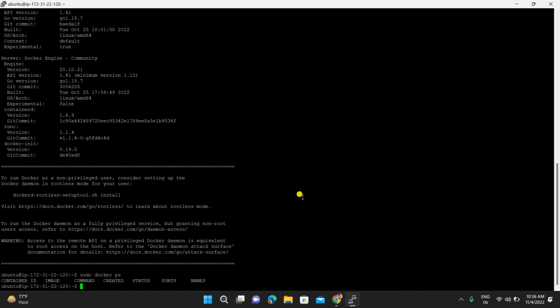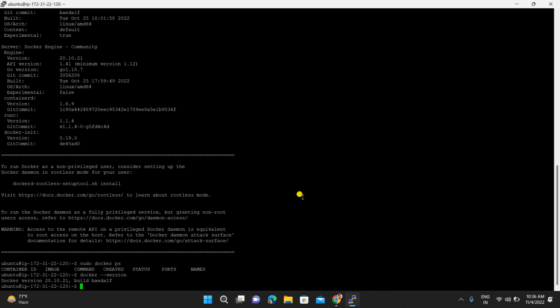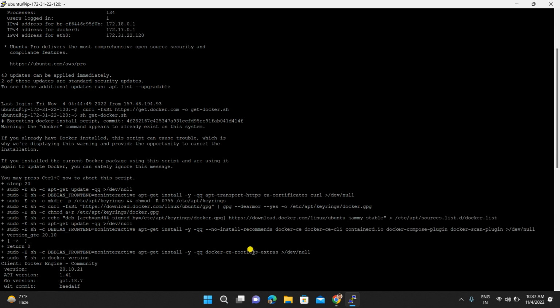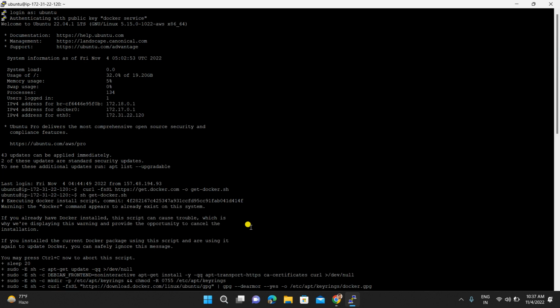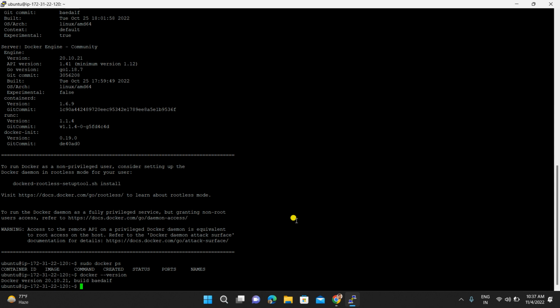To check whether Docker is installed, you can also simply run docker --version. You can get the Docker version, 20.10.21. This is the simple process to install Docker on any machine. You can follow the same process on Azure, VMware, or a local machine, anywhere you want to install it.